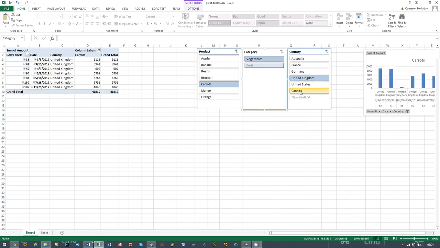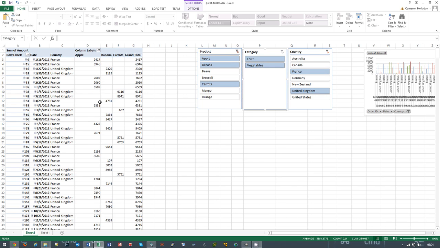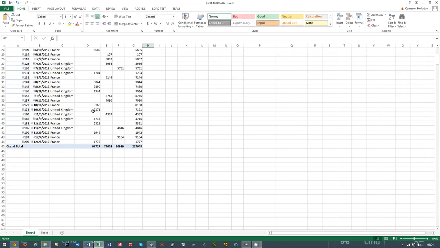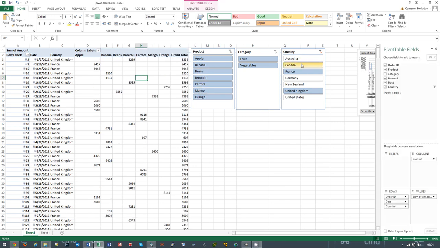So if you want to choose multiple countries, you just hold down Control and click on the ones you want to choose. When you let go, it's going to add that in there. So we want to add in banana and apples to those. So now the report shows just United Kingdom and France, and all their bananas, apples, and carrots. So again, we're going to select everything here and get these back up.